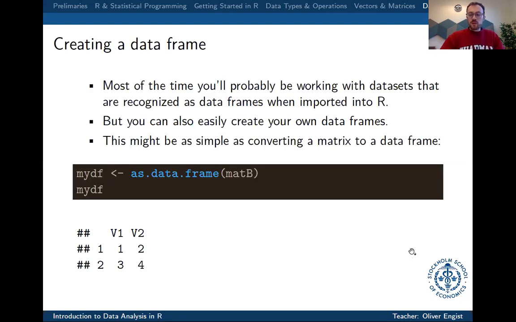So if you already have a matrix, let's say the matrix that we used to work with before, and you just want to turn it into a data frame, you just call the function as.data.frame on the matrix B and assign it to a new object. And as you can see here, it will just take the values as before, and it will just label them as variable 1 and variable 2.